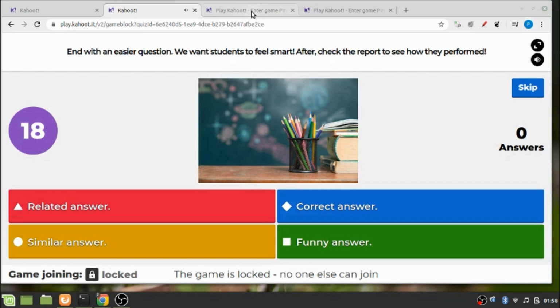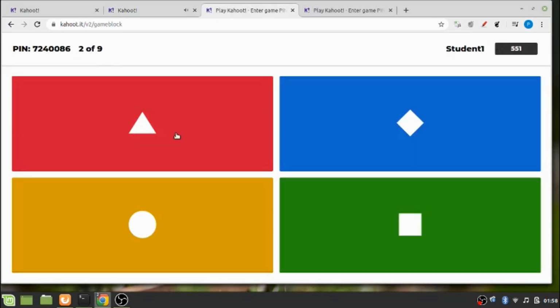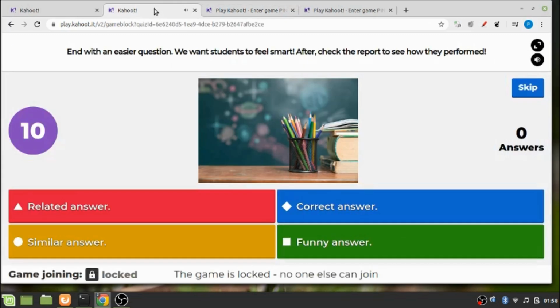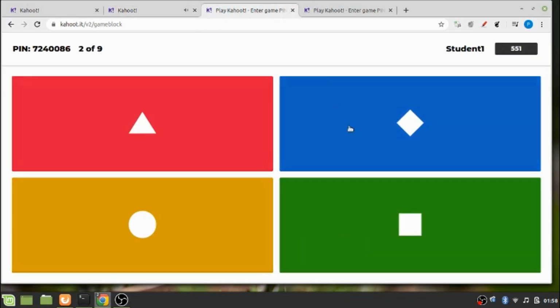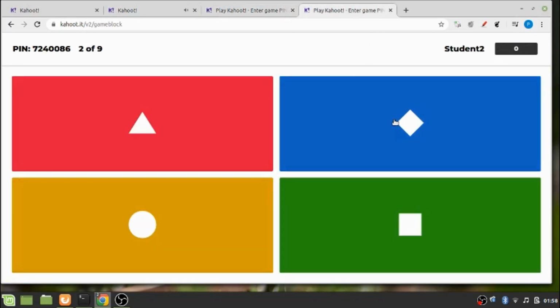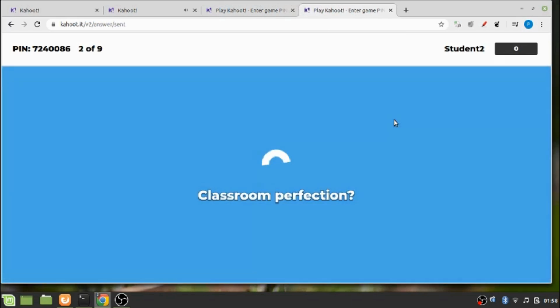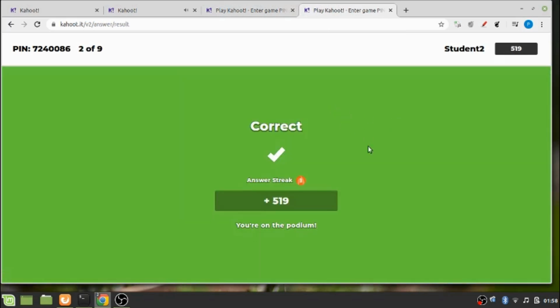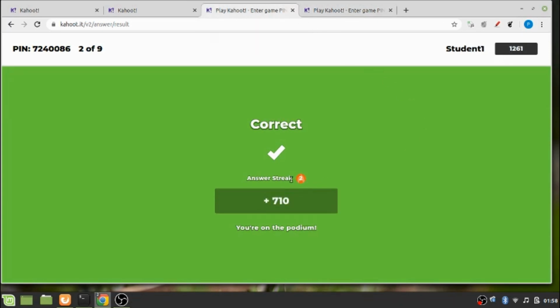So let's say student 1 chooses the blue one and student 2 also chooses the blue one. So you can see this was the correct answer for student 2, and accordingly he achieved some points, and student 1 as well attempted the question and he achieved some points.